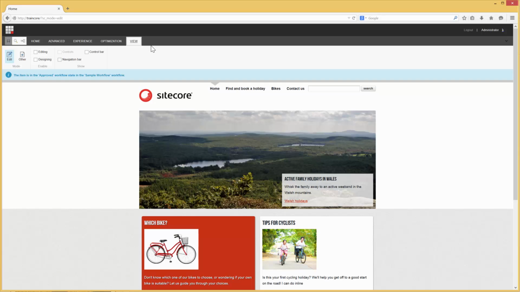In the View tab, I can enable editing and designing. Enabling editing means that I can edit all of the editable objects and add new pages. Enabling designing means I'm able to change the look and feel of the page. I can move, delete, add additional components, and reset back to the layout designed by the developer.